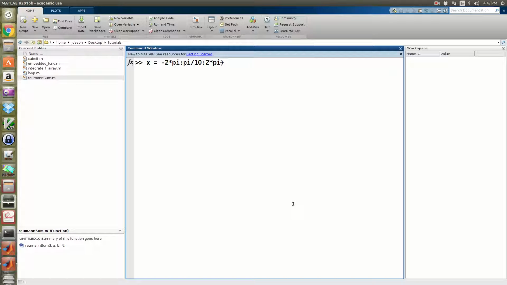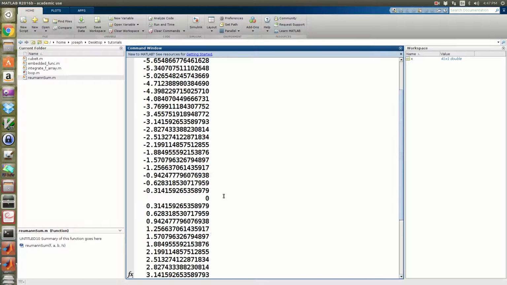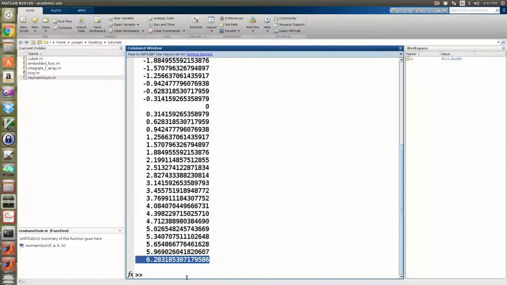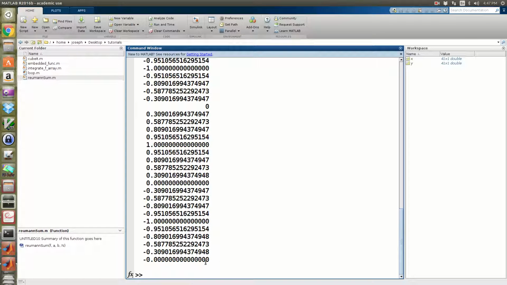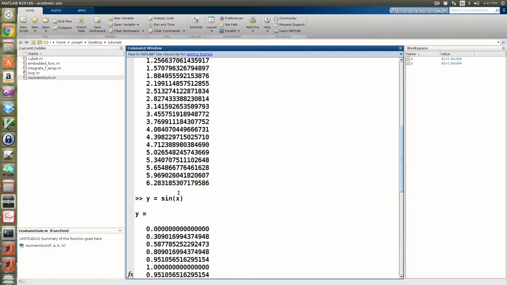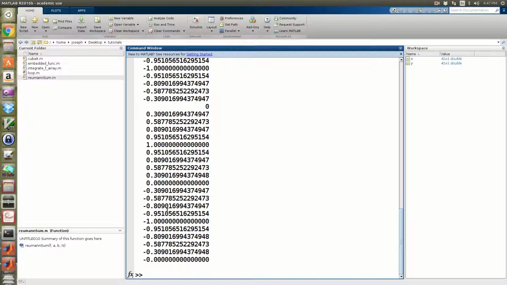Alright, now I'm going to transpose it and then assign it to x so that we get a column vector instead of a row vector. So here's my x points, start at minus 2 pi and go to a value of 2 pi. Now let's generate some y points that are going to be equal to the sine of x. Now if I do that, I get a whole bunch of y values that are equal to the sine of these x values.